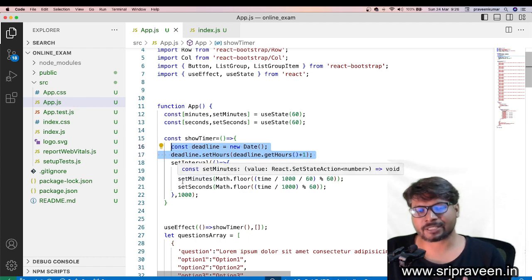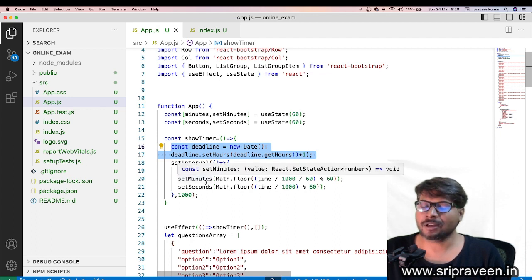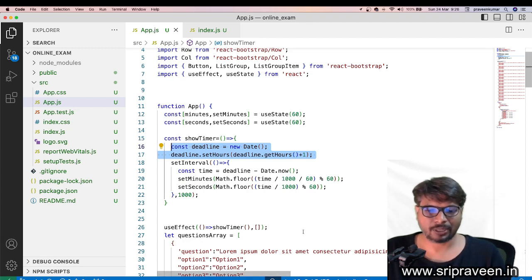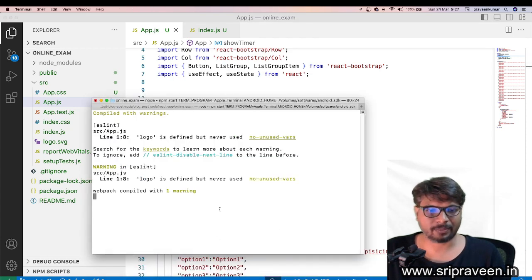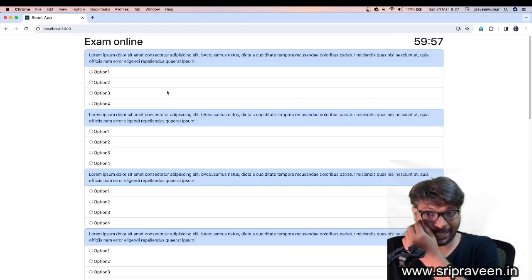Then I need to extract the minutes and seconds, right? So from the time whatever we are having, we are just calculating the minutes and seconds, and I'm just updating the variable. So as it is a state variable, React will get updated automatically. So let me run this application. I think the application is already running. Let me open it in the browser. The application is running now.